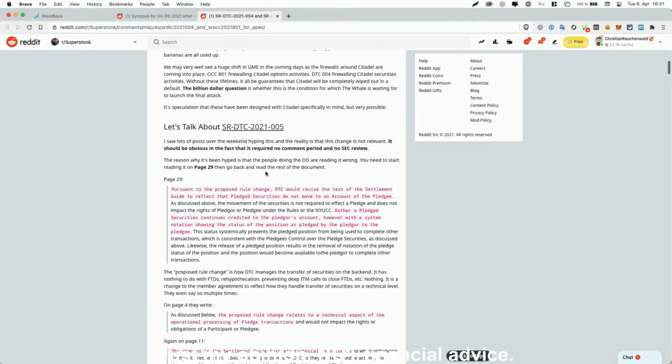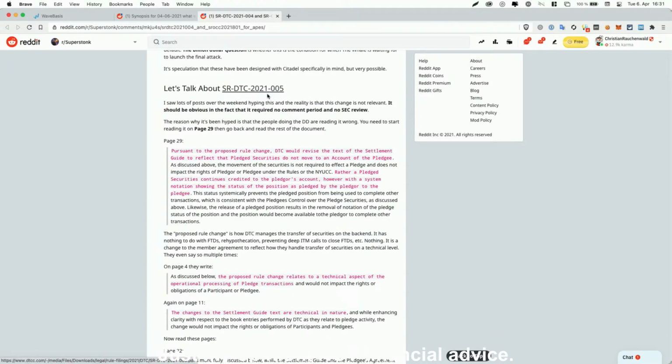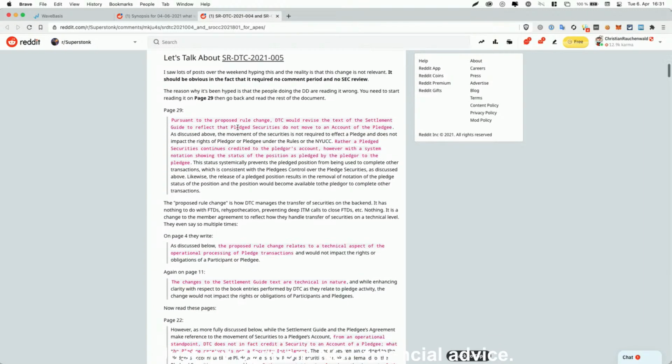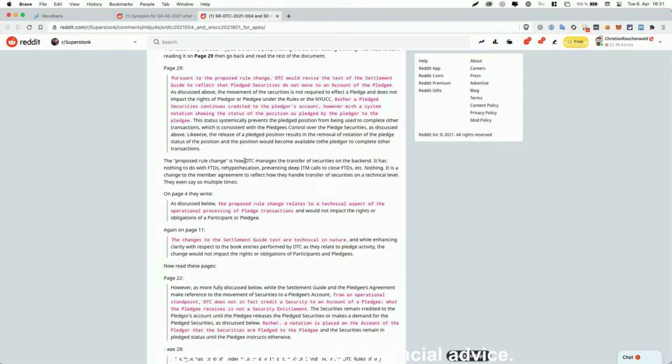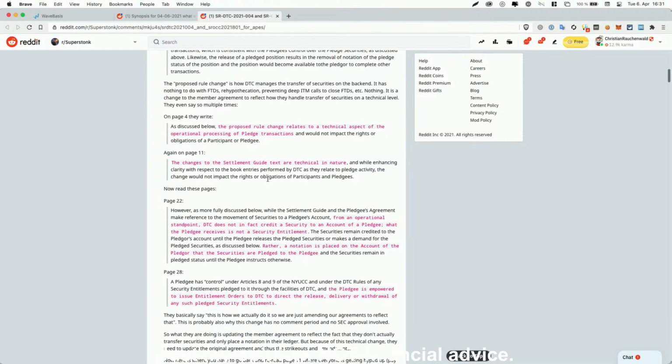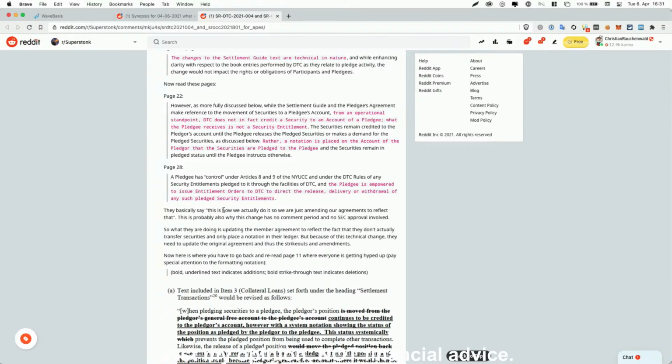So then there is another ruling or rule change. The proposed rule change is how DTC manages the transfer of securities on the back end. It has nothing to do with failed to delivers, rehypothecation, preventing deep ITM calls to close, fail to deliver, etc. Nothing. It is a change to the member agreement to reflect how they handle transfers on a technical level. They basically say this is how we actually do it, so we are just amending our agreement to reflect that. This is probably also why this change has no comment prior and no SEC approval involved.